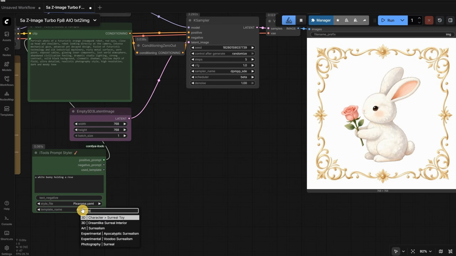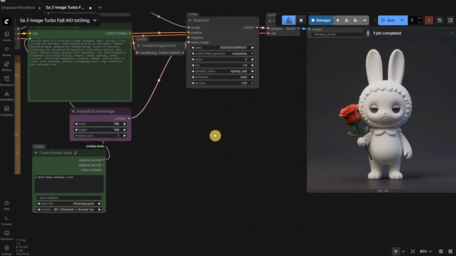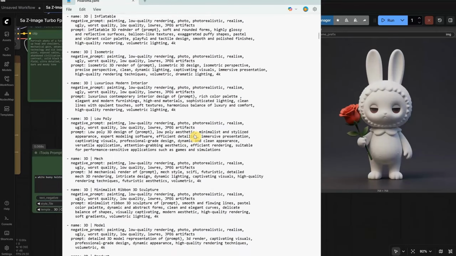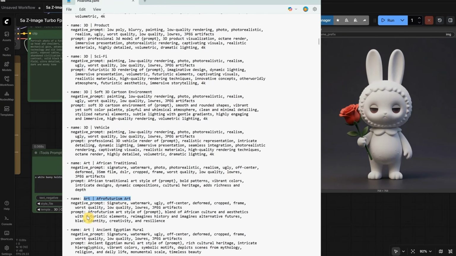From the templates, I search for Surreal and select that toy style. Now let's run the workflow, and we get this 3D surreal bunny with a rose. Pretty cool. Let's scroll down and see what else we can use. Let's say Afrofuturism art. That means it will use that specific prompt.